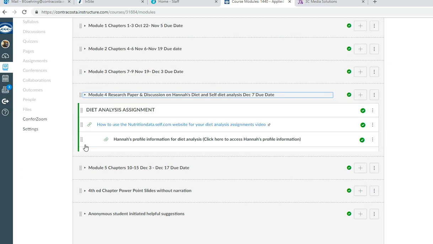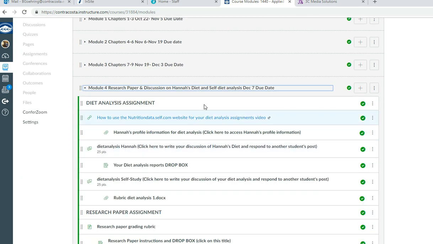Chapter 4, or Module 4, is the research paper and more diet analysis. For the diet analysis on this one, we're still using the same free website. This time you're going to do Hannah. You're going to analyze Hannah's diet, and here's her profile information. It tells you how old she is, how much she weighs, what food she ate, how active she is.